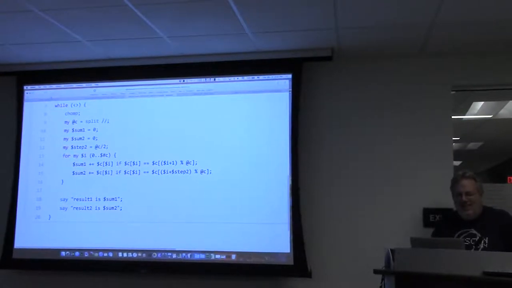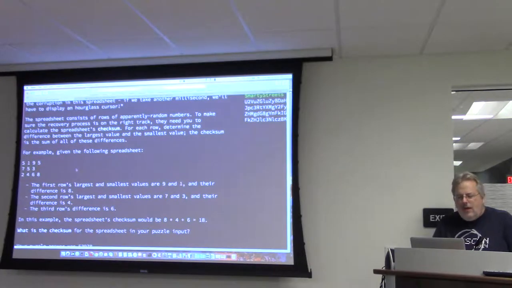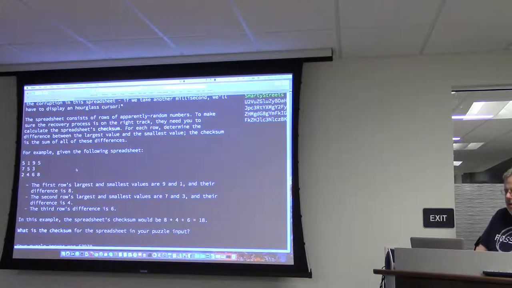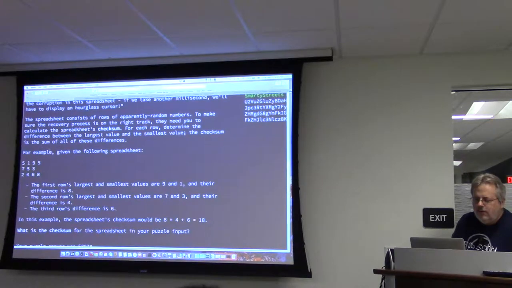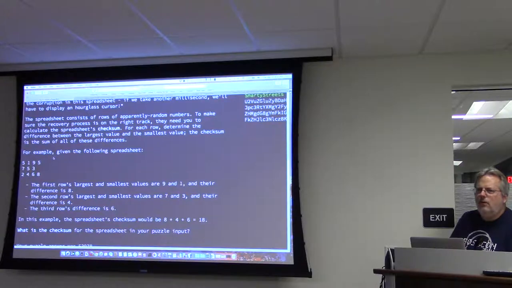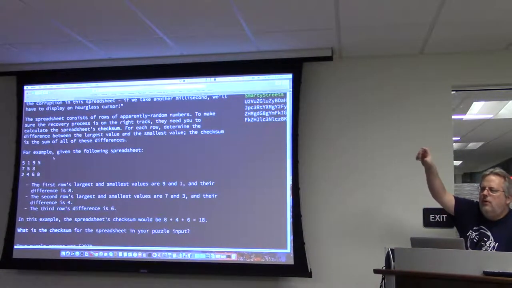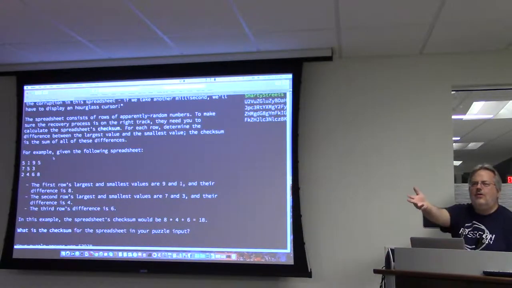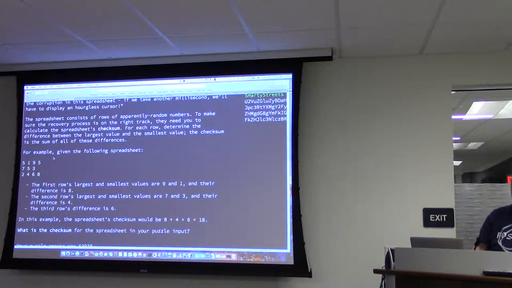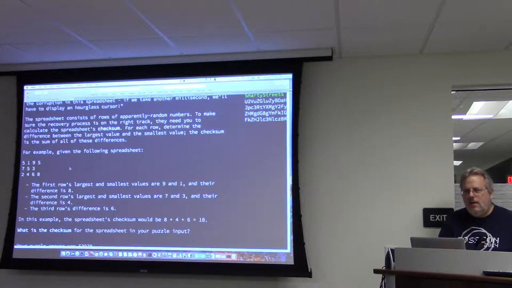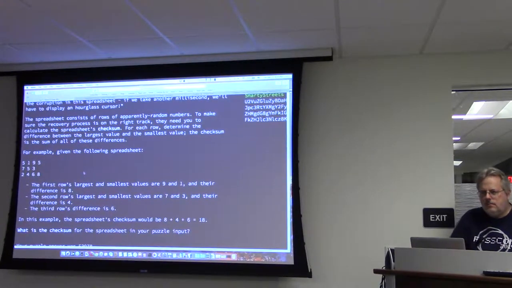Okay, so for the first part, what you get is a grid of numbers. For every one of the lines, you have to find the difference between the largest and the smallest value on the line, and then subtract them. Then for all those lines, you add them all up, and that's your answer. You could probably do that in one line in Python: read it as an array and use your max and your min. Done.